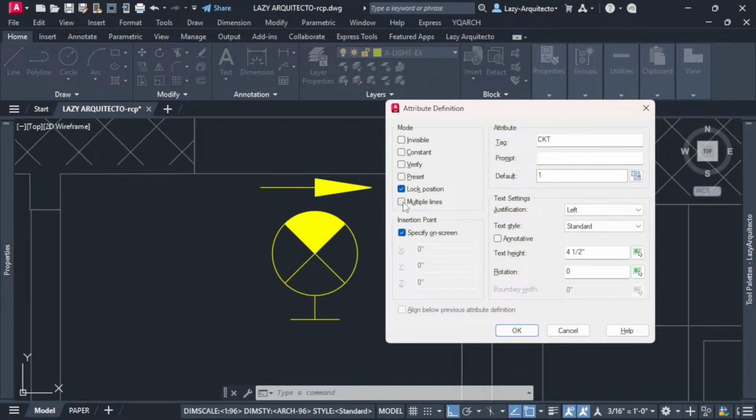Now, under mode options, the only option that we need to check is the lock position, because we're gonna be able to rotate our text with a function or a grip here on the block. So lock position, and for justification, since we want to keep the text around the same location around this block, we want the middle center. So let's pick that. And for the text style, standard is fine, that's all up to you. For the height, I'm gonna say 6 inches, and then I'm gonna click OK.